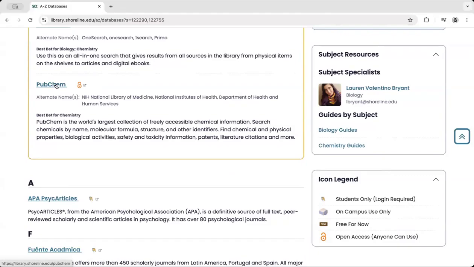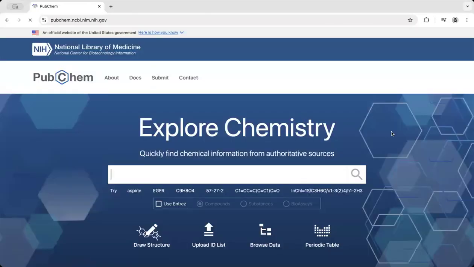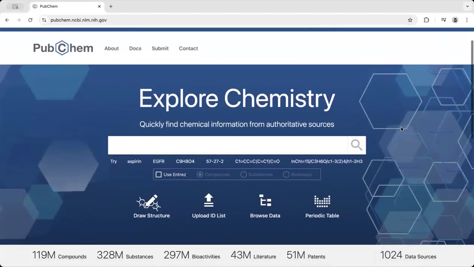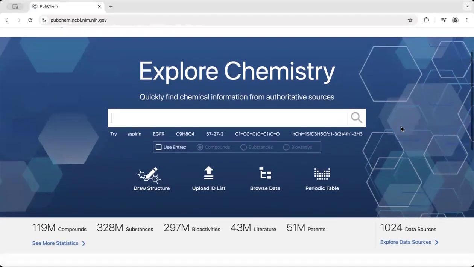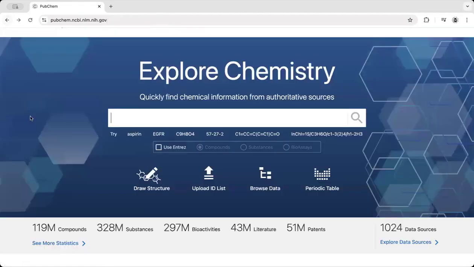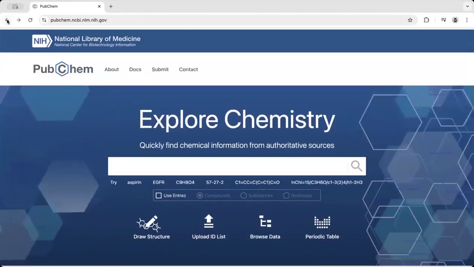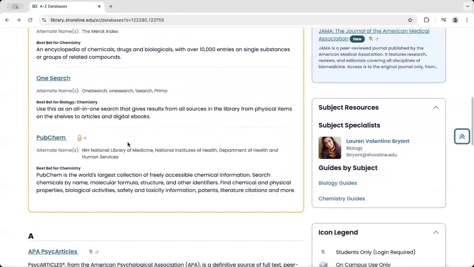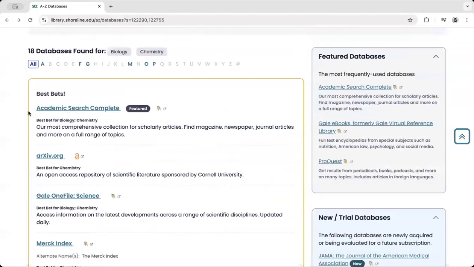And really quick, let's look at PubChem just to kind of see what the different interfaces for some of these search directories might look like. And for PubChem, not only does it have articles and experiments and literature, it has a lot of different tools, right? You can look at patents, you can check in on, if you need to look at the periodic table real quick. So it's giving you more than just literature, but some tools as well. But I think for our search, we're going to start up at the top here with Academic Search Complete.